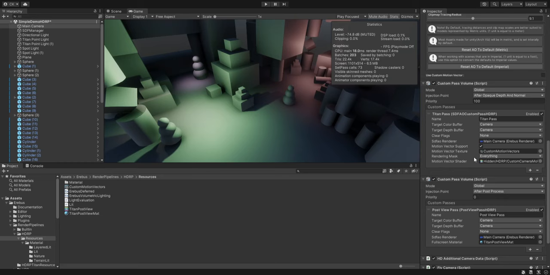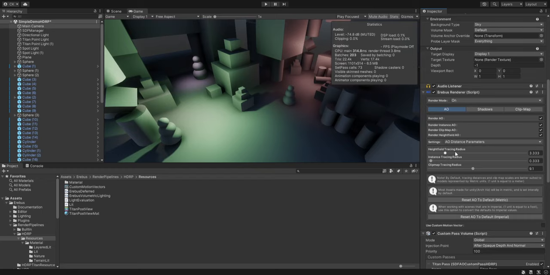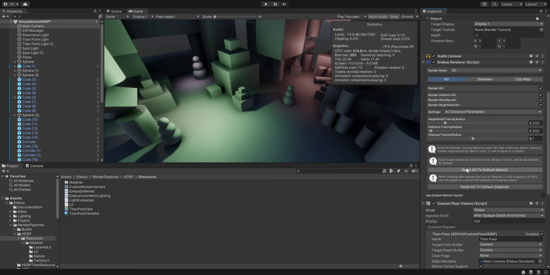Okay, so I think the main issue with HDRP still remains with the temporal anti-aliasing, but I will let you know about the motion vector if it's really an issue now, but it might be with other Unity versions, so can't tell right now.